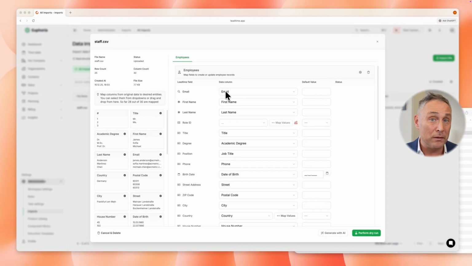But be careful. Don't trust the mapping blindly. Check every assignment. The AI can make mistakes, especially with German column names or unusual labels.